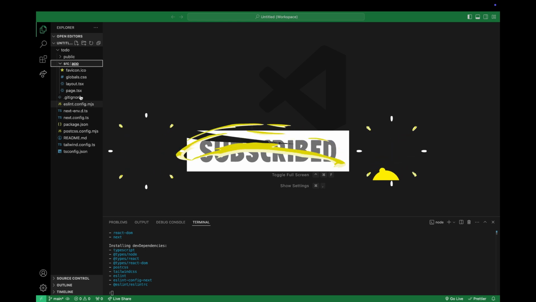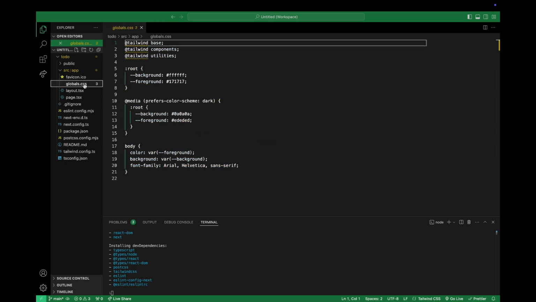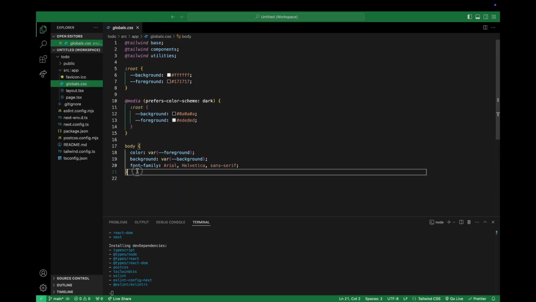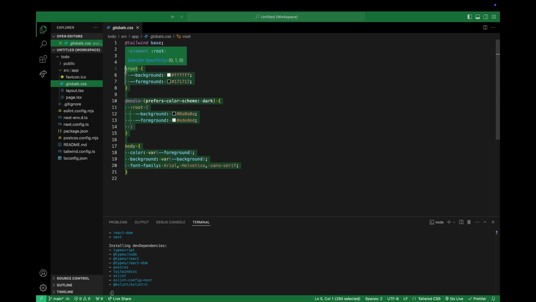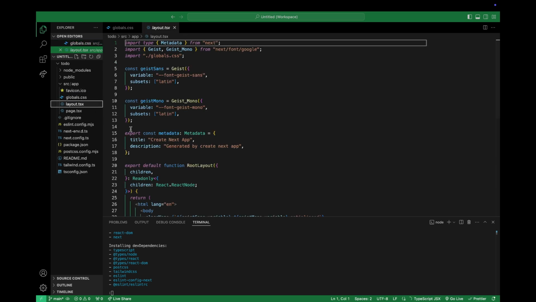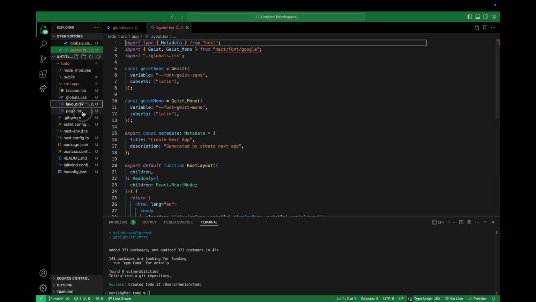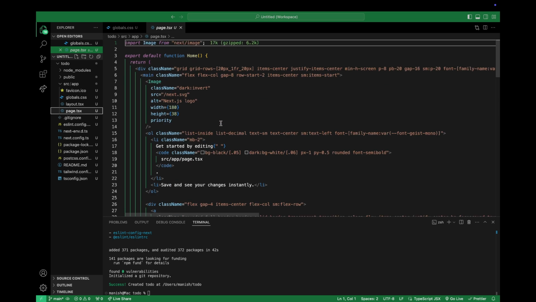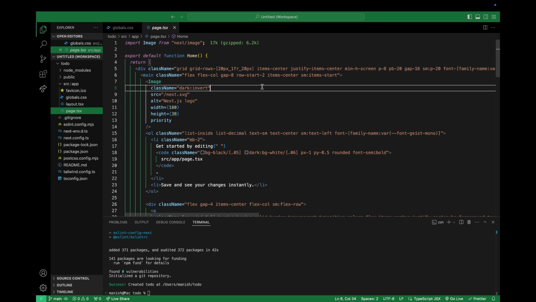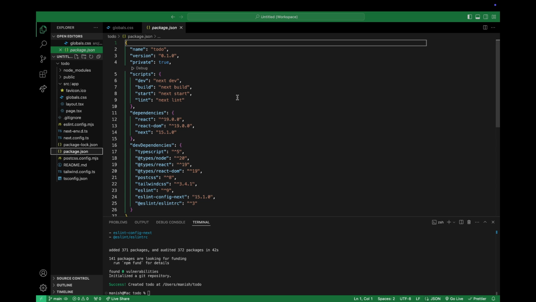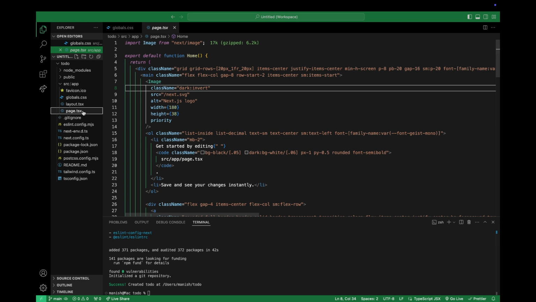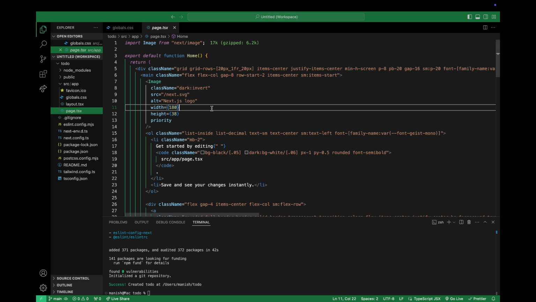So we have a favicon, a simple favicon it is. We have our globals. We'll remove all this. We have our layout. We'll not make any changes here. We'll make all the changes in page.tsx. So it is completed loading, like building, and we have our package.json. Everything is looking good. So let's remove all this.